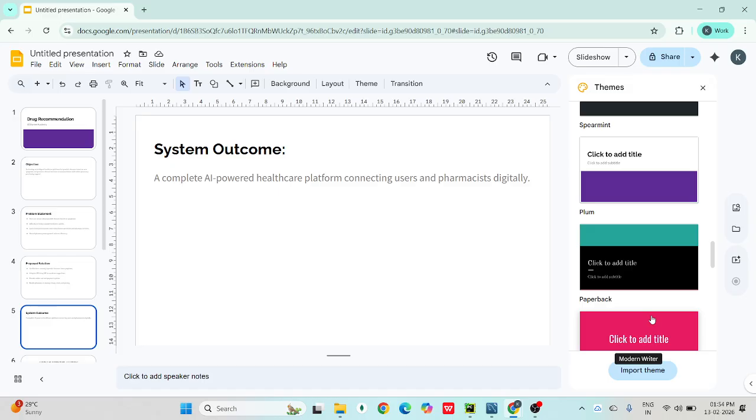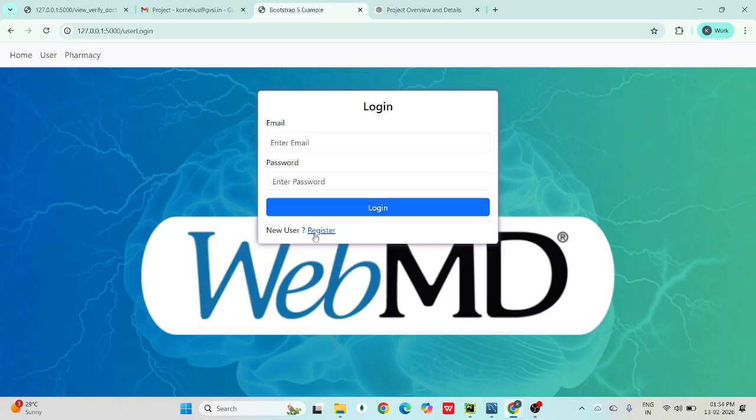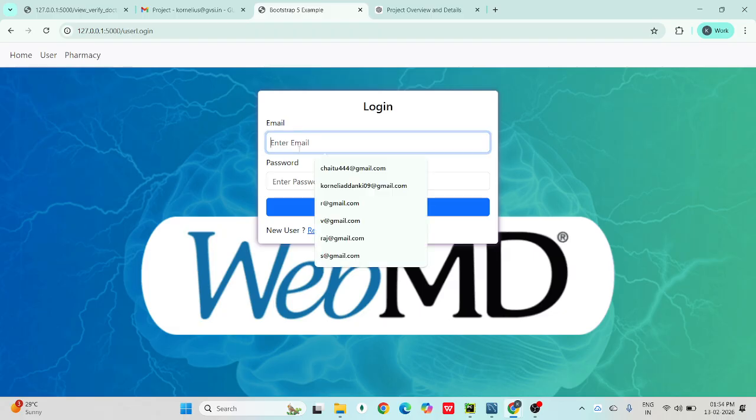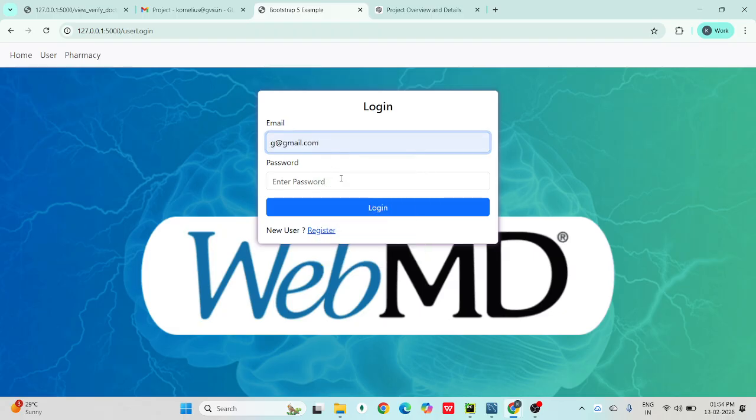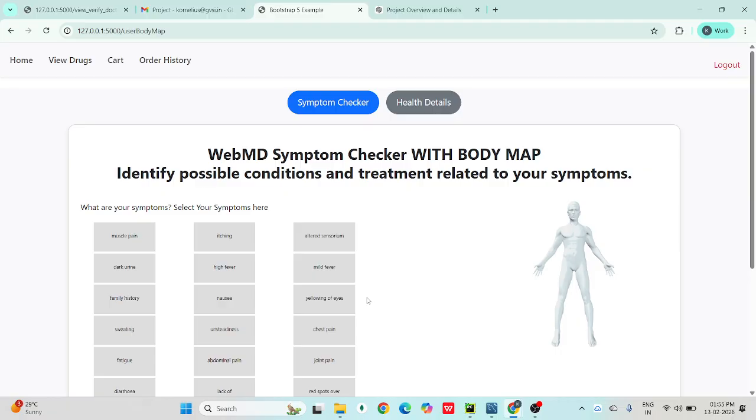Coming to the user interface of our project, here basically we have two modules, user module and pharmacy module. Here the user can register with their personal details like name, email, phone number, password, gender, and location. After the registration, the user can log in. After the user successfully logs in, on the user homepage the user can enter his age, select his gender, and check his name. After entering, he clicks on continue.